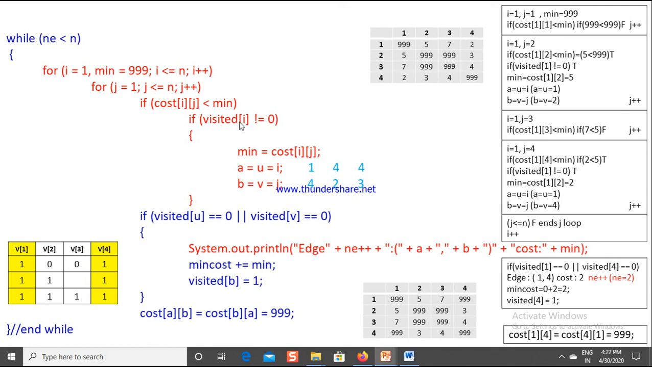So when it is less than 5, then I will come to this. It is a visited vertex, i means the first one. Yes, it is a visited vertex. Then I will come here. Now finally what is my min? 2. And what is ab? 1,4. So this is whatever I have written in blue color. That is after the completion of the first iteration for the j. So this is the final value I got for i and j. It is 1 and 4.